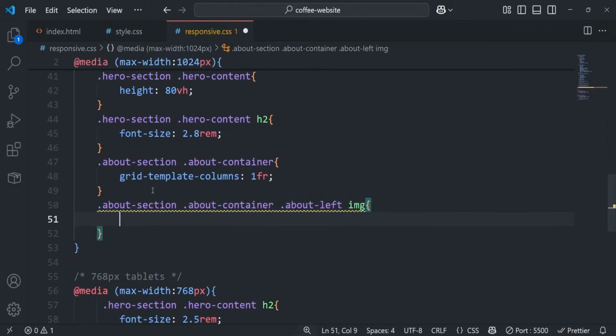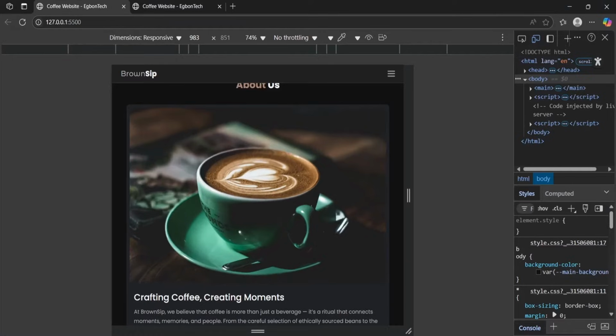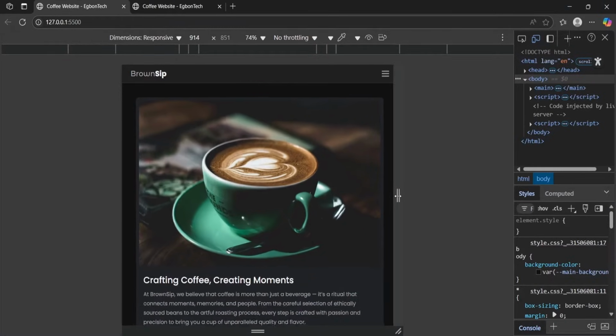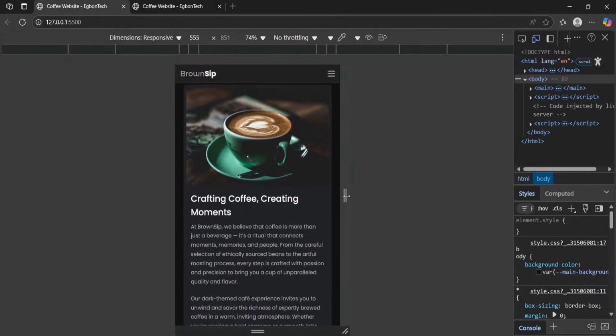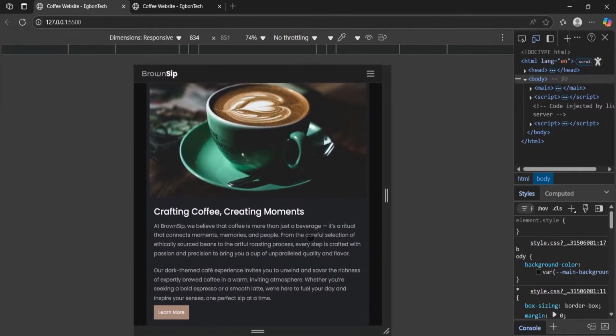I'll give the image a height of auto. When I head back to the web, you're going to notice that the image now has a height of auto. When we reduce the screen, the image is going to respond to the screen size because it has a height of auto. So the image is actually responsive and the about container is responsive.